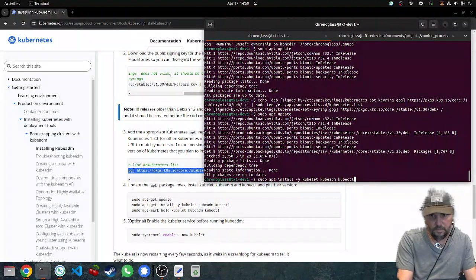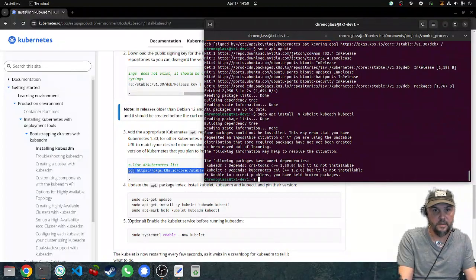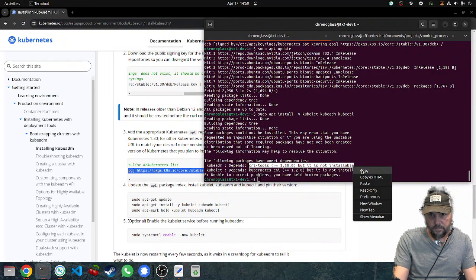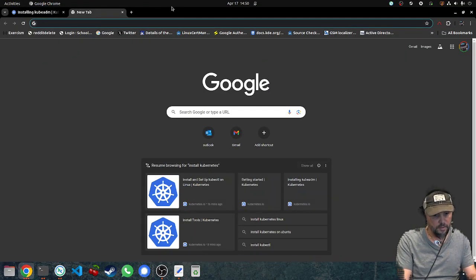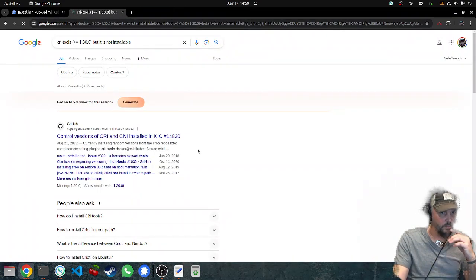Let's do this too, even though we already installed it. CRI tools, but it is not installable. What? Oh, this might. I hope I don't have to do a full distribution upgrade. That would be pleasant.